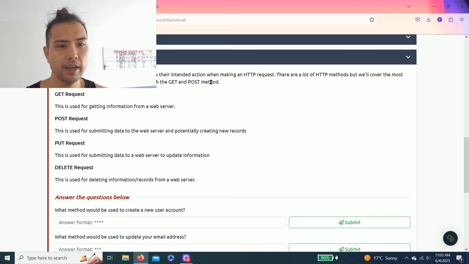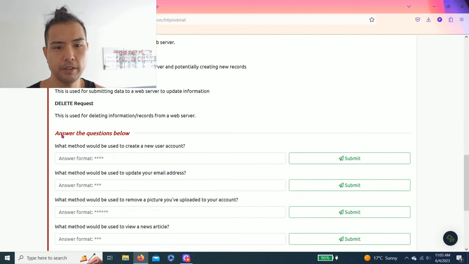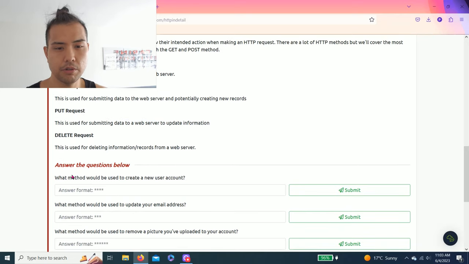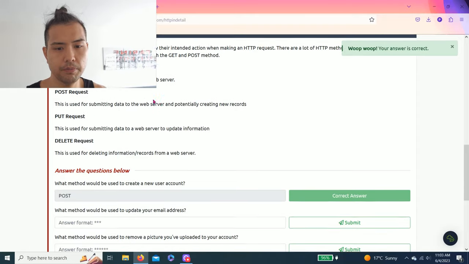All right, task three, HTTP methods. It talks about the actions during the request: GET, POST, PUT, and DELETE. Answer the questions below. What method would be used to create a new user account? I believe it's POST. Yes, submit data to the web server.